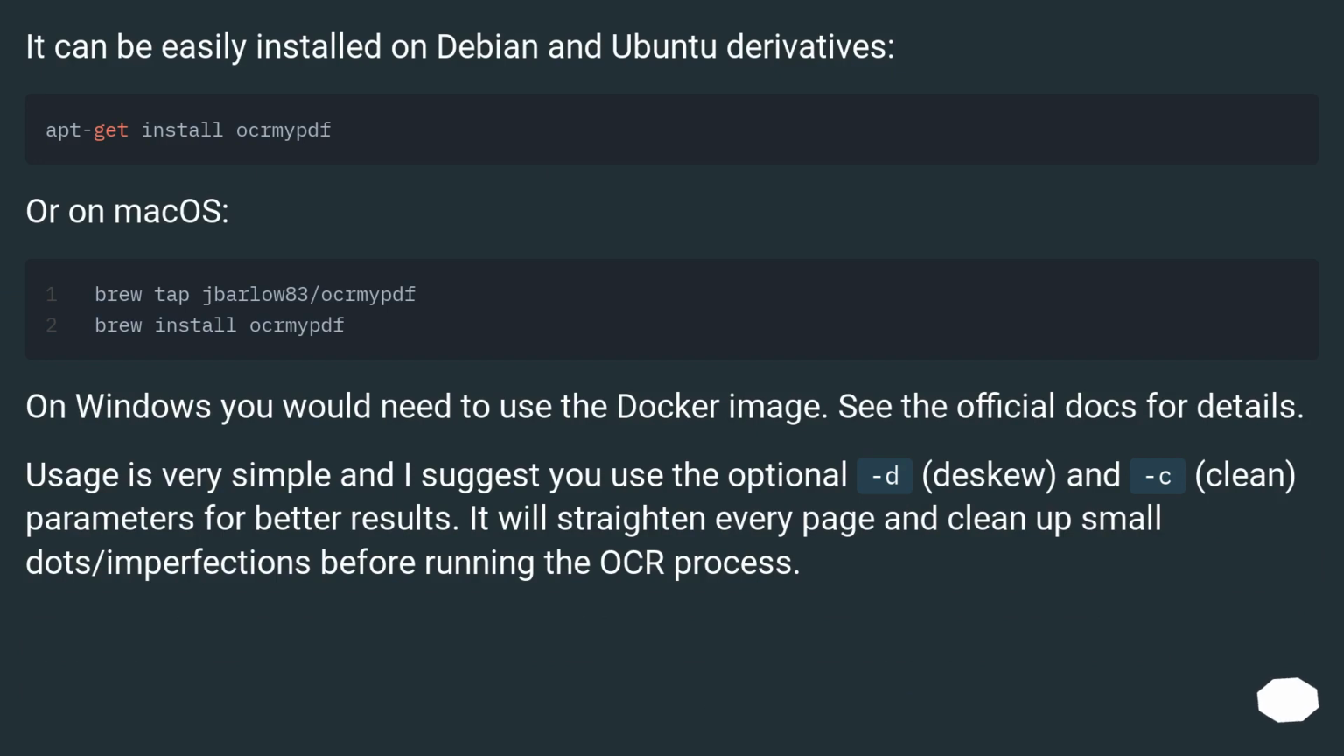It can be easily installed on Debian and Ubuntu derivatives, or on macOS. On Windows you would need to use the Docker image. See the official docs for details. Usage is very simple and I suggest you use the optional deskew and clean parameters for better results. It will straighten every page and clean up small imperfections before running the OCR process.